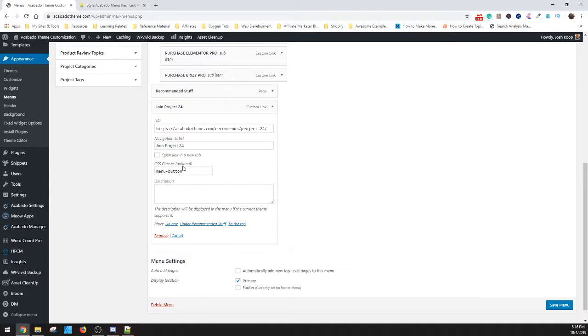So I went with a simple one. I just did menu button. It's fairly straightforward and boring. You probably could make it more specific to what you're looking for. I try and keep these simple most of the time, unless I'm making an overly complex site where I know I'm going to create a whole bunch of different classes.